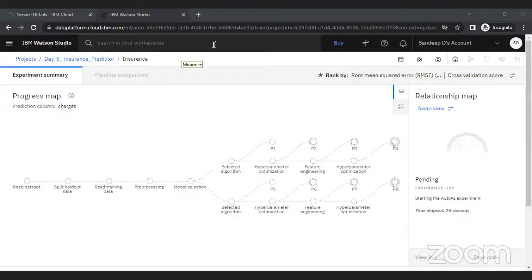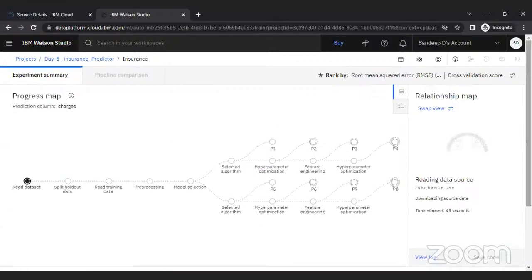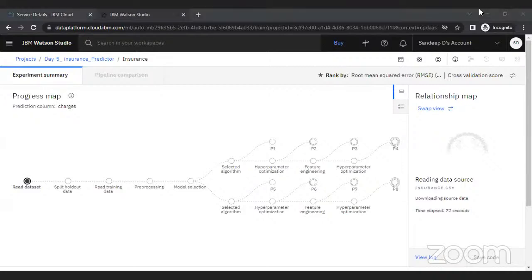After performing the experiment, you will get an algorithm with a star mark. That is your best algorithm, the best performing algorithm. We have to save it as a model, not as a notebook.